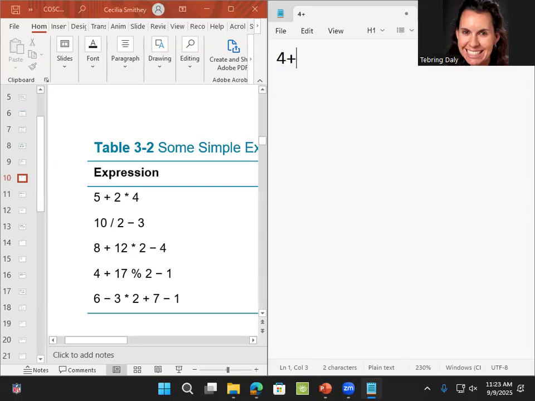Okay. 4 plus 17 modulus 2. There goes that modulus. Everybody loves the modulus. So I don't want to do this because I'm not there yet, but I would solve this first. So 17 modulus 2 means just how many times does 2 go into 17? So you need to figure out what the remainder is. So 2 times 8 gives you 16, right? And then there's 1 left over, right? So this would be 1. Does everybody see that? Is it okay with that? Okay. And then I'm going to do this. And then I'm going to subtract and I'm going to get 4. So the answer to this one would be 4. Did y'all follow that okay?